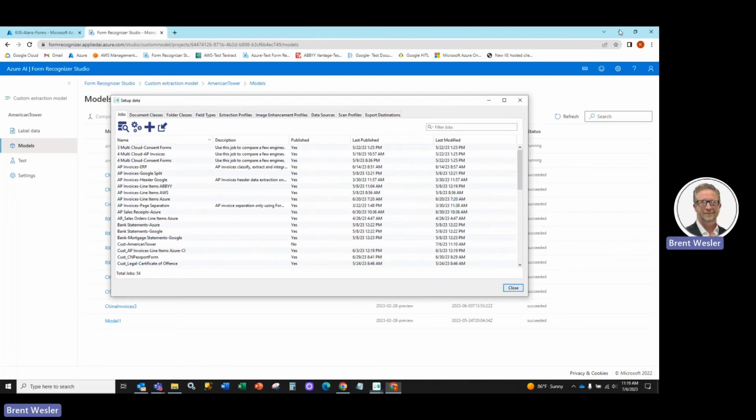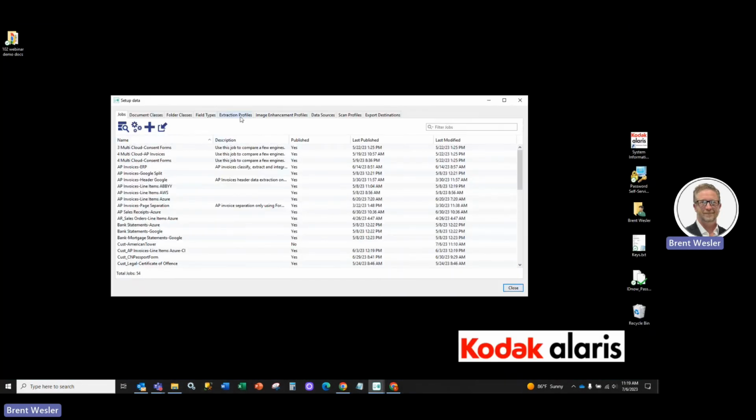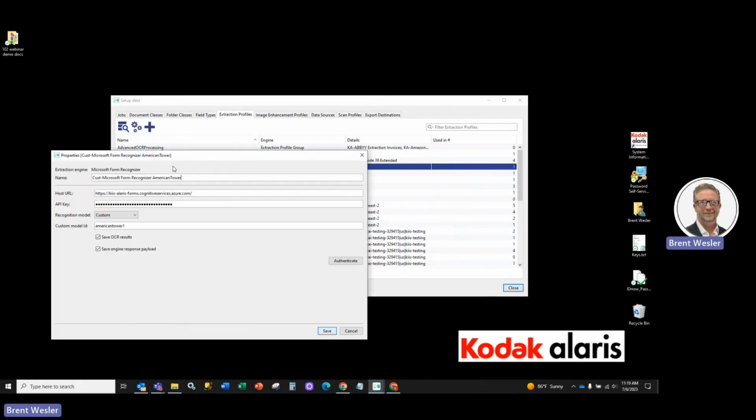So in the setup screen here and info input, we have the extraction profile, which we need to create. I've created one here called American Tower. And all we're doing is giving the host URL to that particular form recognizer. You can see here the recognition model is custom, which allows us to put in the custom model ID.